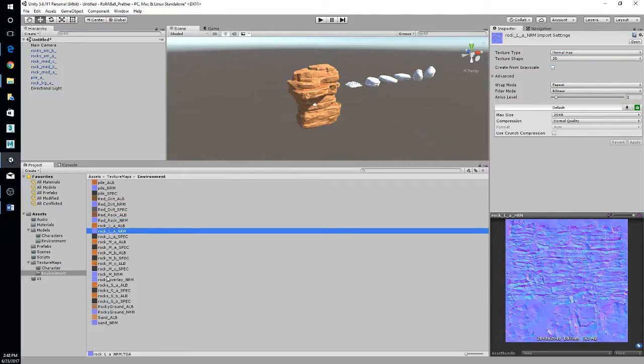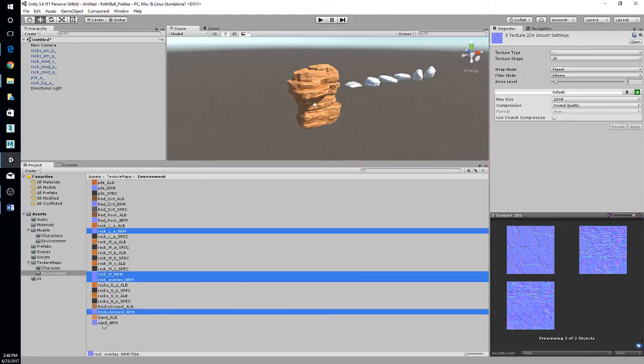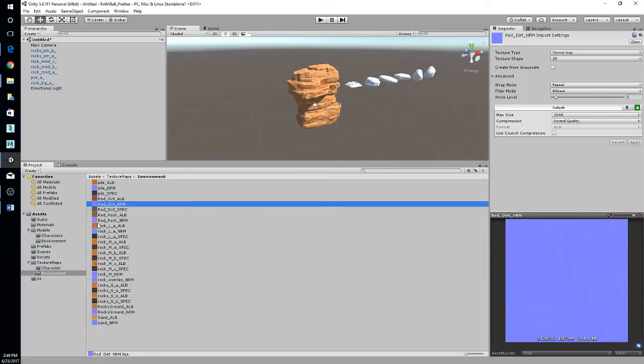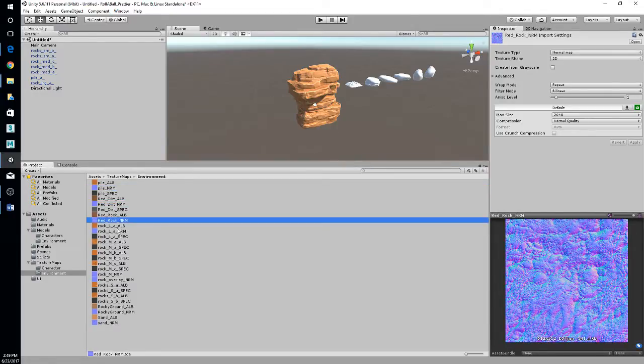Oh, you search for NRM. Yeah, we can grab all these too. That's fine. Texture type, normal map. Hit apply. Boom. Just takes a second. Okay. So each of these bad boys now should be recognized as a normal map. So now we don't have to click the fix all.